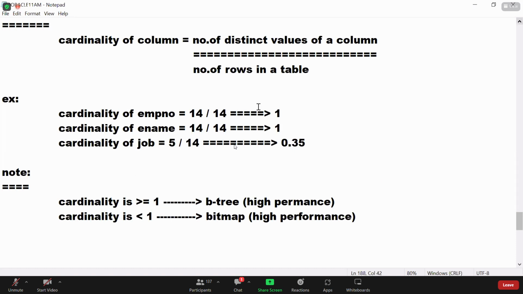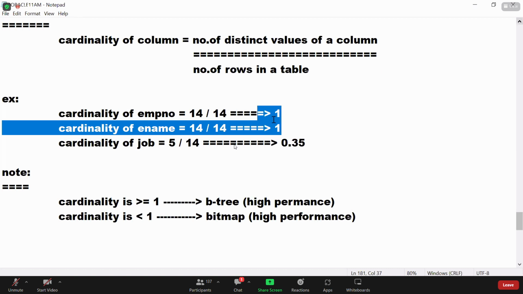So now here, 1 and 1 are there. Suppose if the cardinality is 1 and I created a bitmap index on it, then my performance is degraded, and the searching time is more. Why, sir? Because every unique number I need to compare. Every unique number I need to compare. So that's why the searching time is more here.